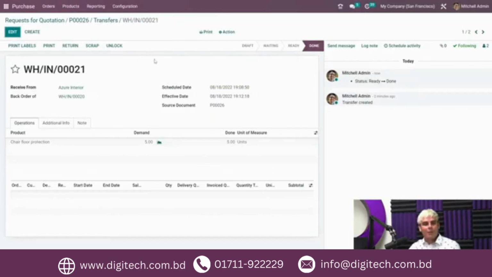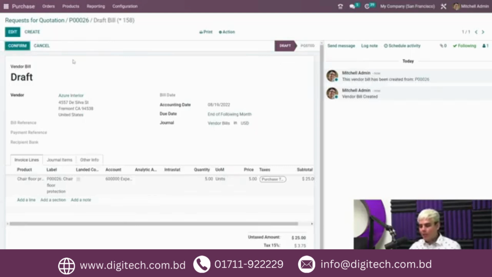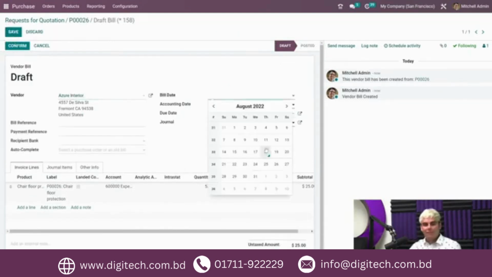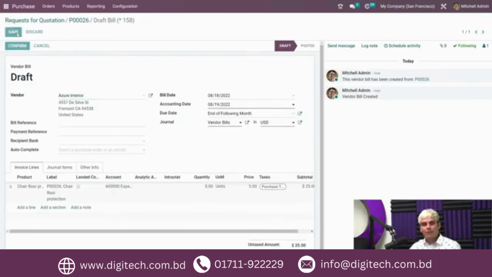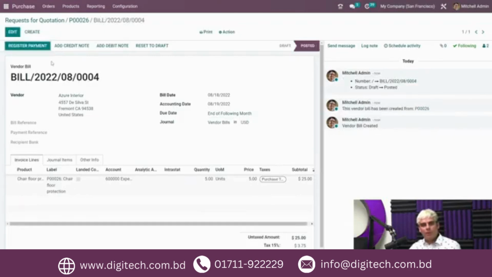Now we go back to the purchase order, and we can now create a second bill for that back order. We're going to hit edit, add a bill date, save, and we're going to also confirm this, and we're going to go back over. And now that we've received all of the products and billed everything, the billing status is fully billed.